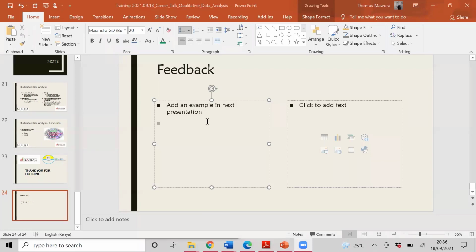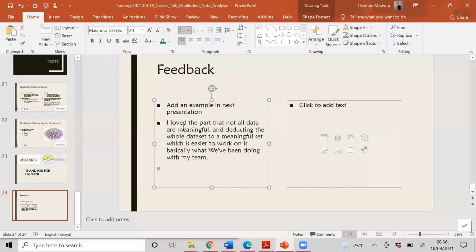Oh, I like this. Gioshe, let me post it. I don't think it will show in the video unless I paste it here. This is feedback that I love the part that not all data are meaningful, and reducing the whole data set to a meaningful set, which is easier to work on, is basically what we've been doing with my team. I'm really happy to hear some feedback where people are actually using it. So thank you, Dixon. Great insights about qualitative analysis. I'm happy to hear that. Thank you so much.